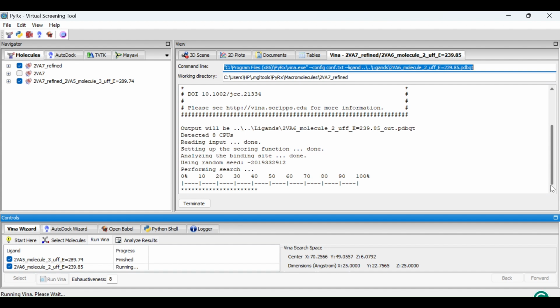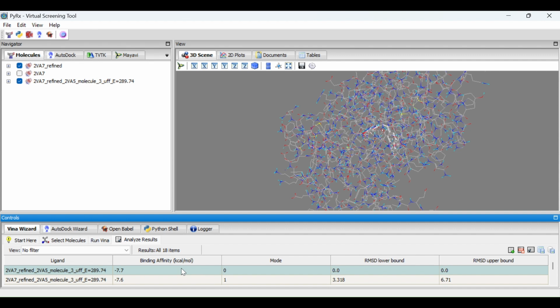It just takes some time. You have to check the binding energies and visualize the binding pockets. Now compare how well the ligand fits in the different protein structures. Different protein structures mean different conformations of the same protein. Now perform the docking of 2VA6 with molecule 1 and 3. Then perform the docking of 2VA5 with molecule 1 and 2. And then we will visualize via PyMOL software.